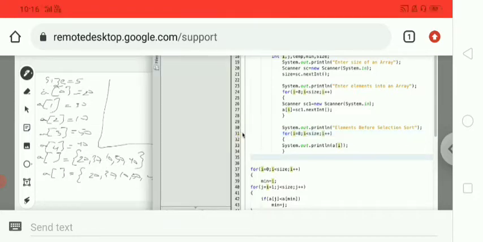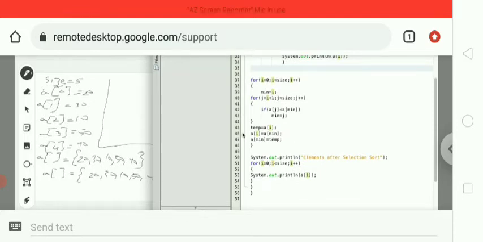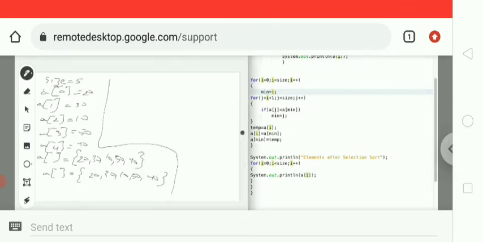Now let us check the logic of how it will be sorted. For loop, i equals 0, 0 less than 5, the condition is true. If the condition is true, the i value will be assigned to the min variable. Here i equals 0, so min is also 0. Again, the for loop j equals i plus 1. We already know i is 0, so j equals 0 plus 1, which means j becomes 1.